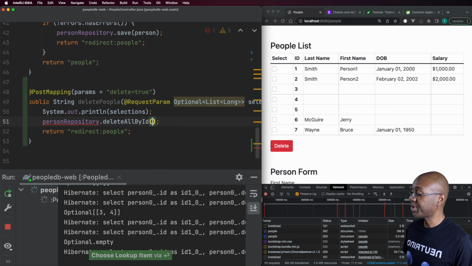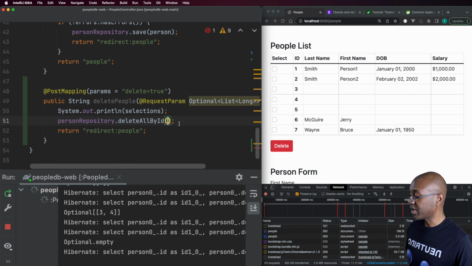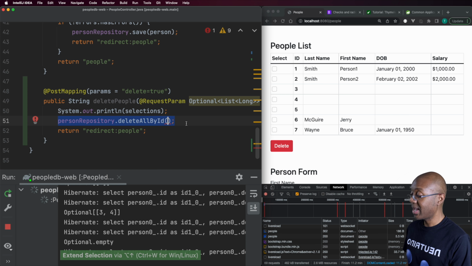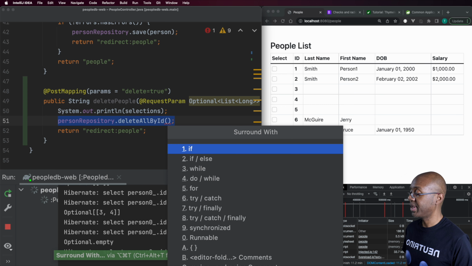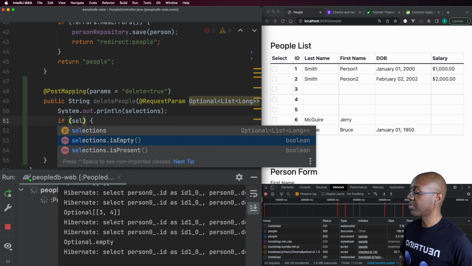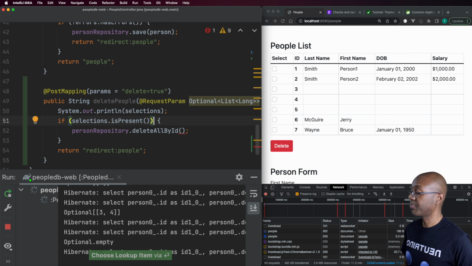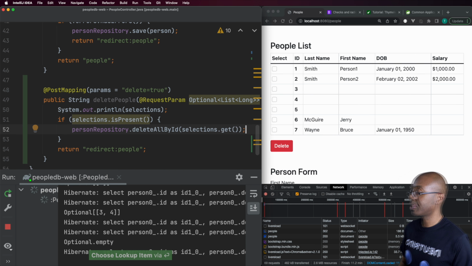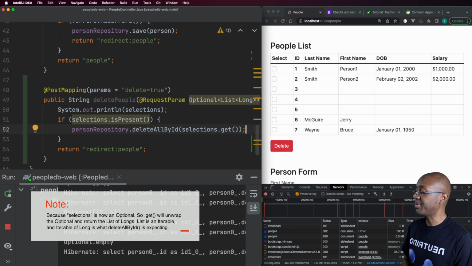And that's the one that I think we actually will want here, delete all by ID. So let's choose that. So what I'm thinking we can do here is really just wrap this in a conditional. So we'll do an if, and we'll say if selections is present, then simply say selections.get. And there we go. I think that should be it. So let's go ahead and restart.